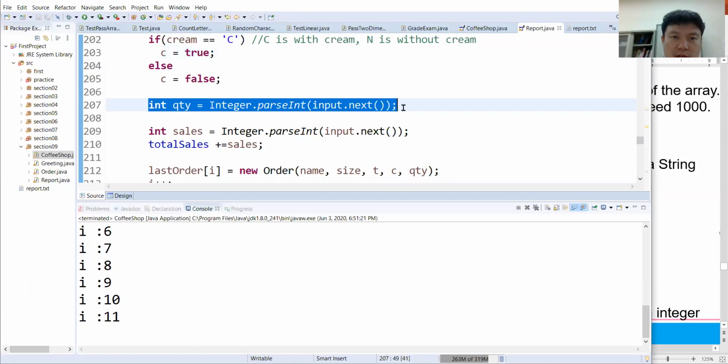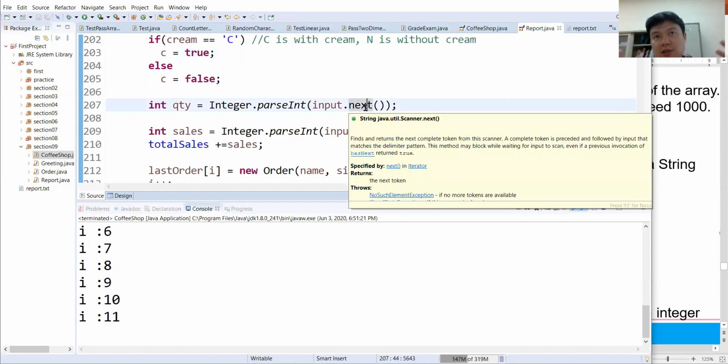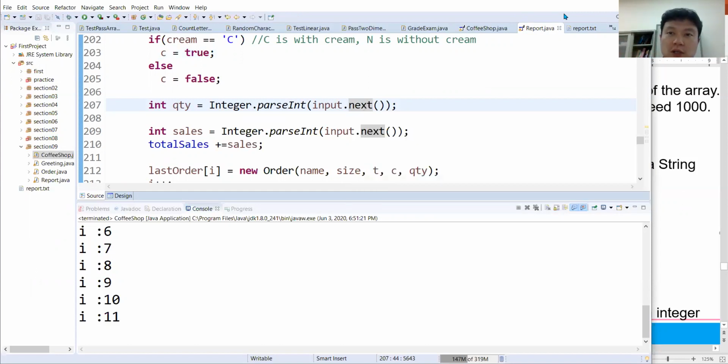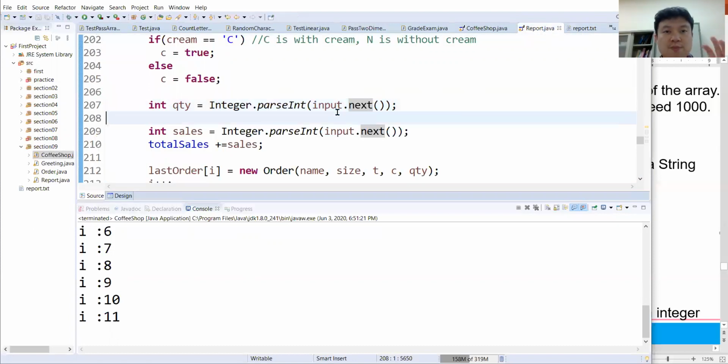And then you need to get the quantity, and then you need to get the sales. So every next, you remember next in the string function, you already learned that next means you want to get one word, and then the separator will be space, and then you will get another word. So every word will be separated by space. So the input.next, input.next, input.next will capture the information after the space.